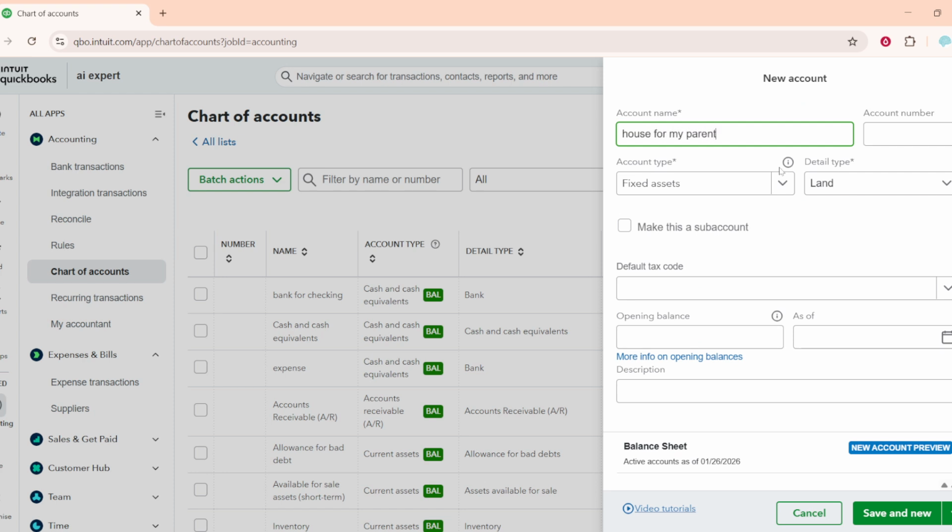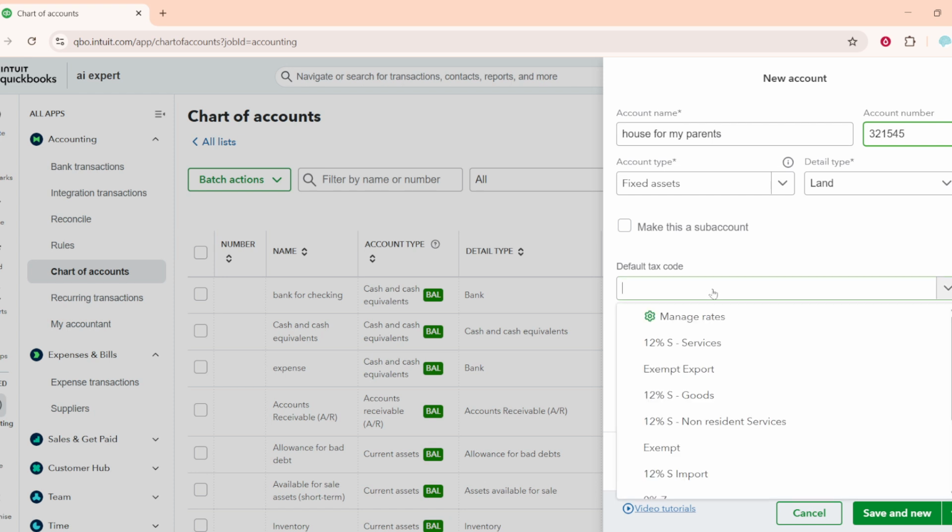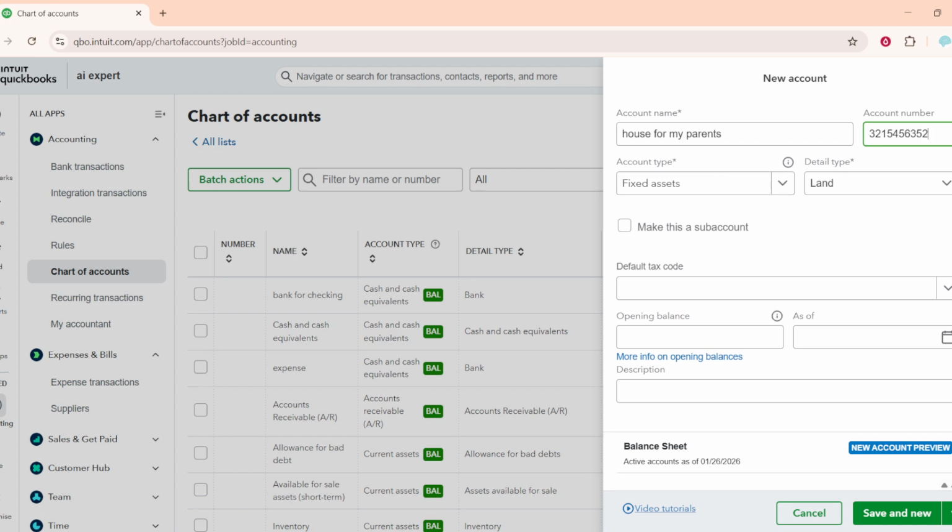Give the account a clear, specific name, like Delivery Van 2026 or Office Computers. Consistent naming makes it easier to track each asset separately later and quickly find it when posting entries. When you're ready, click Save.